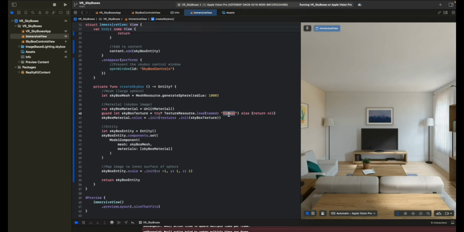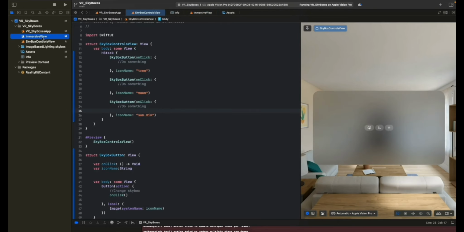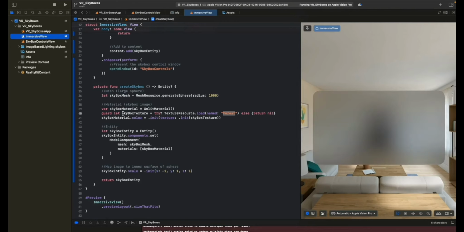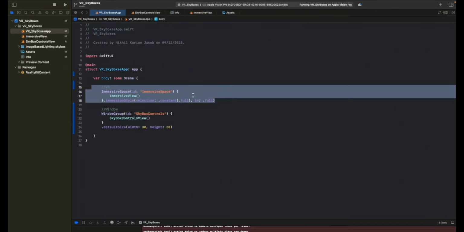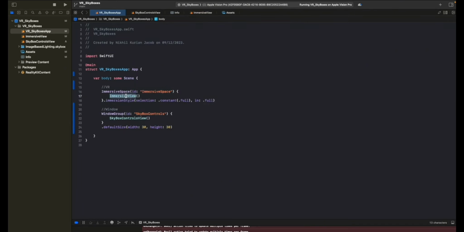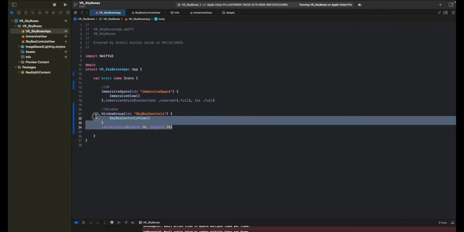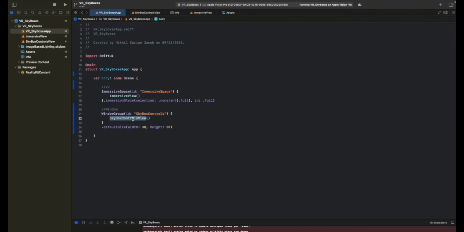But before going into this bit, we need to do one thing. We need to find a way to communicate between the window and the immersive space, because they both are separate scenes, right? If you go back to our starting point, you see the window and the immersive space are separate scenes. Inside the immersive space, we present the immersive view, which contains the Skybox. And inside the window group, we present the control window, which contains the buttons which will change the Skybox dynamically. So we need to find a way to communicate between these two scenes, because when we press the buttons inside the Skybox controls view, we want to tell the immersive view to change the Skybox.